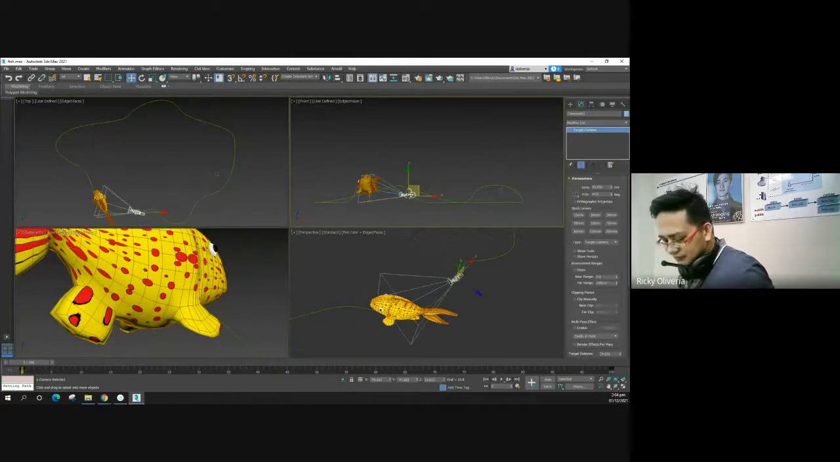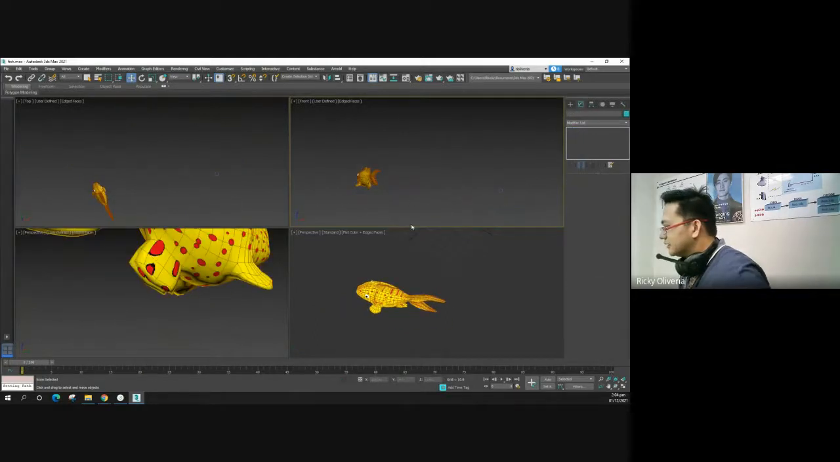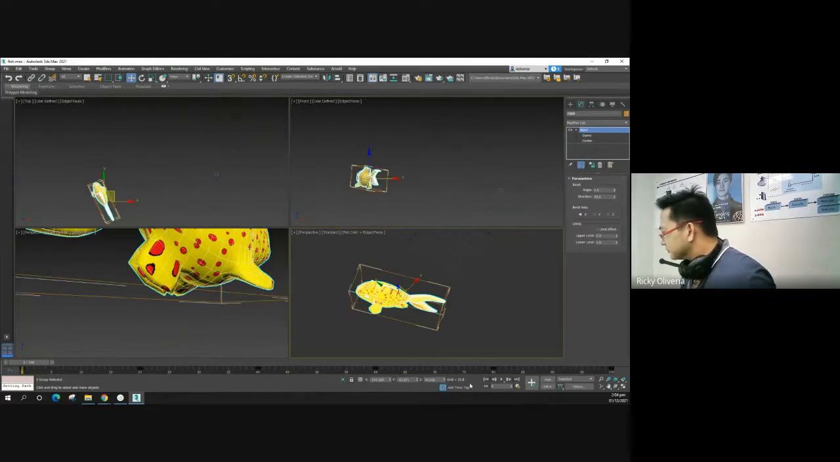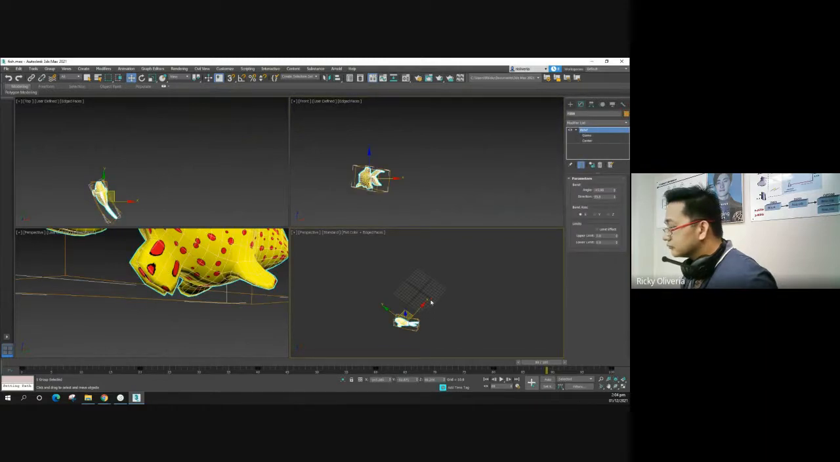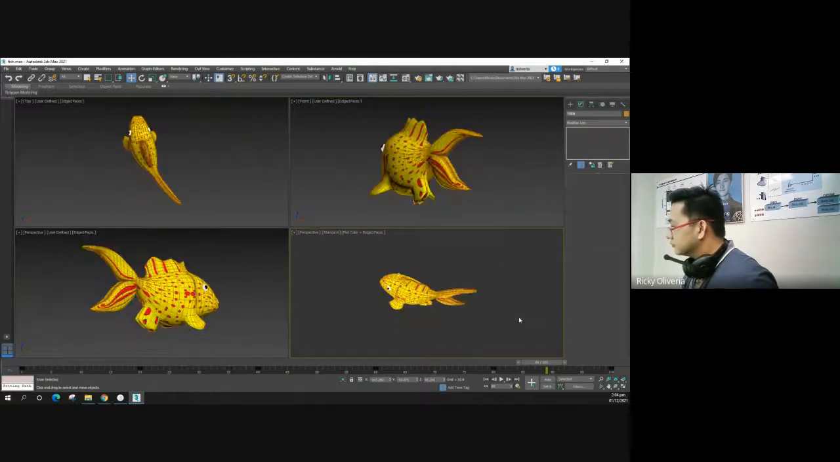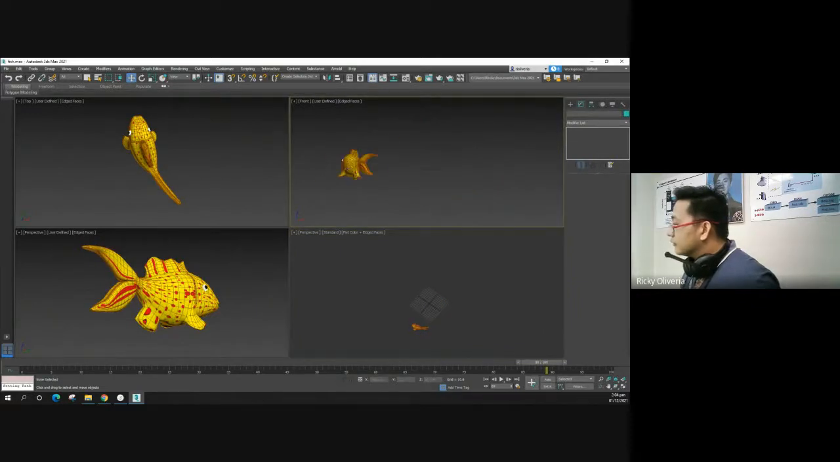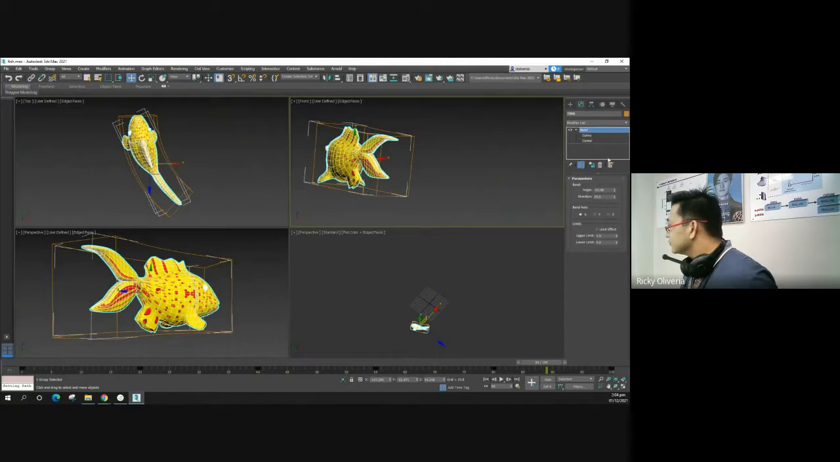nga lang natin yung path. Parang 'di talaga ako satisfied dito sa path na 'to, eh. Okay. Okay, so palitan natin yung path. Front. Back to zero natin 'to. Zero, then zero.